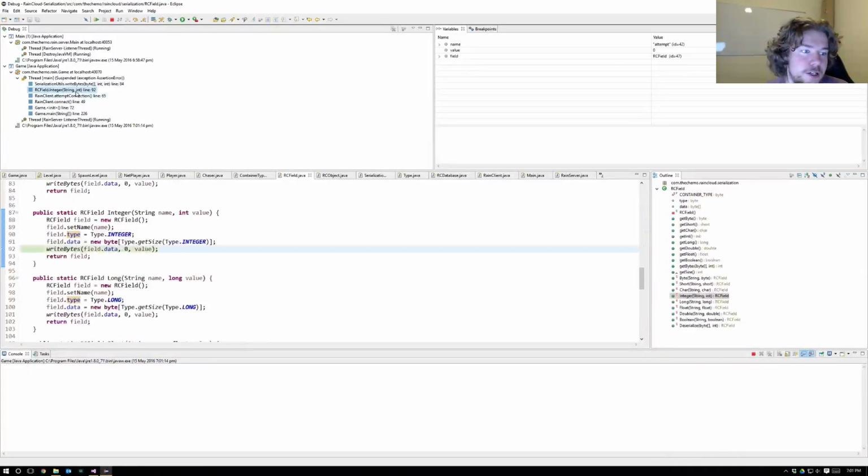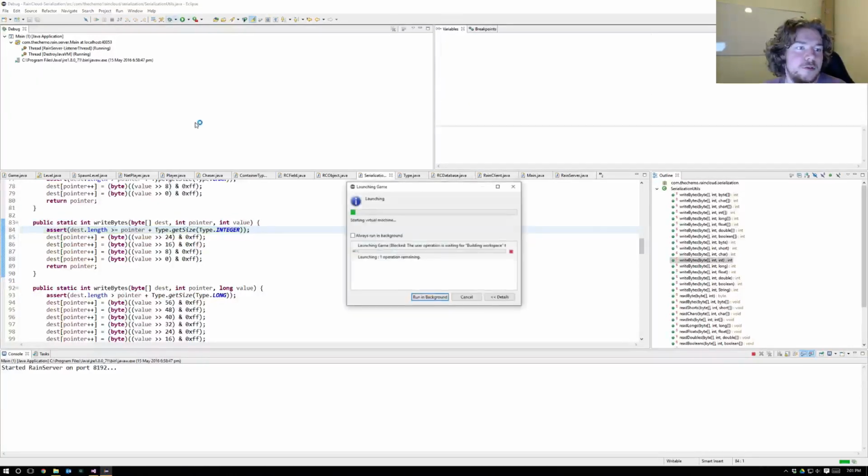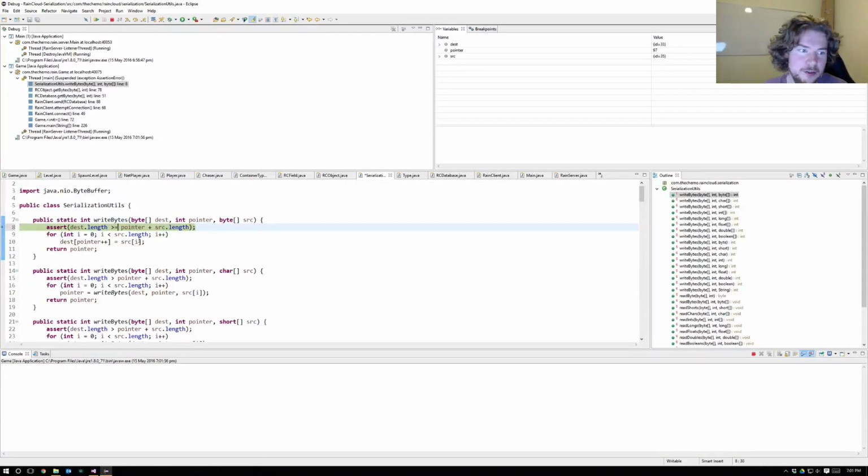Is this a useful one? Yeah, it looks like it. So, write bytes, field.data, 0 and value. Destination.length greater than pointer, so obviously it's failing because destination.length is 4 and pointer is 0. What? This isn't failing. Oh, well, I guess it's because it should be equal to. They all should be equal to.